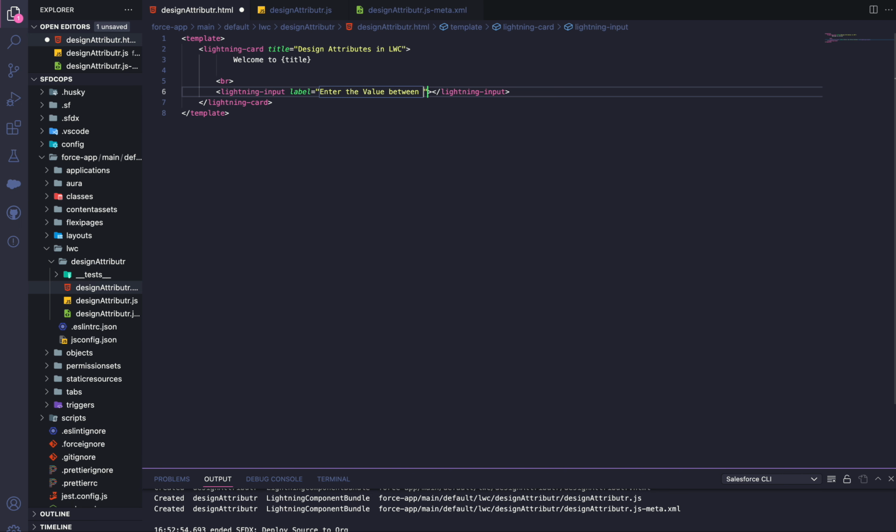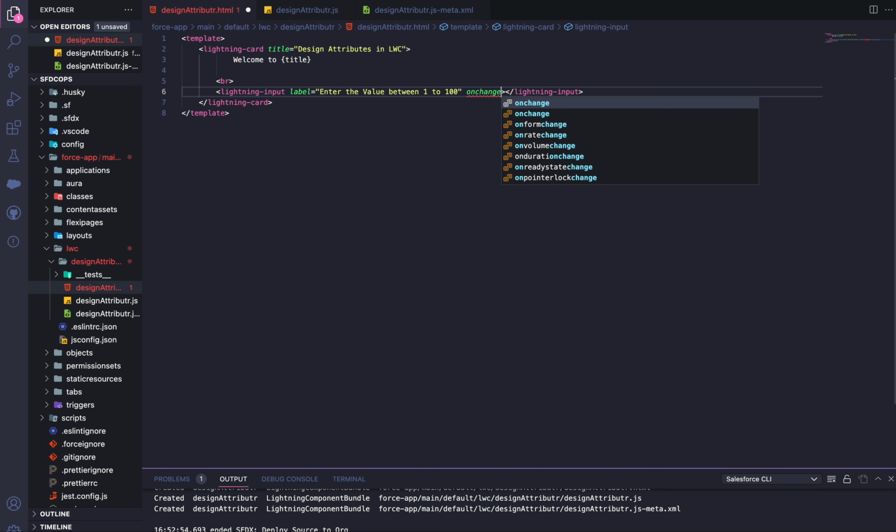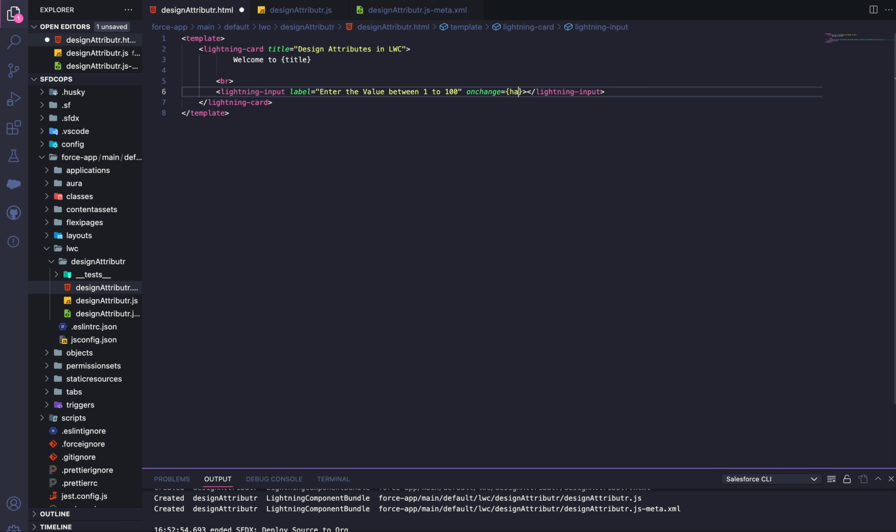between 1 to 100". Okay, and let's suppose for handling this, I'm just creating a handler also. So on change, I will say handleChange. Okay, spelling mistake, this is handleChange. And for the value, I will say number. Okay.